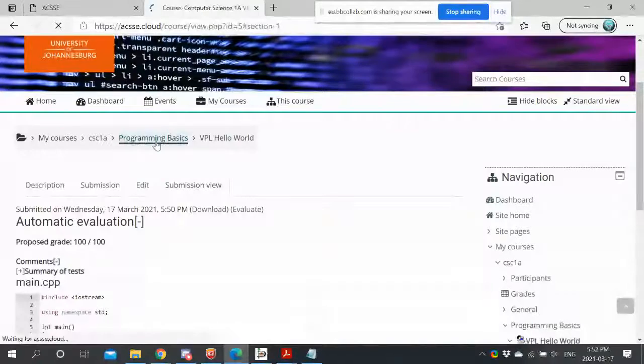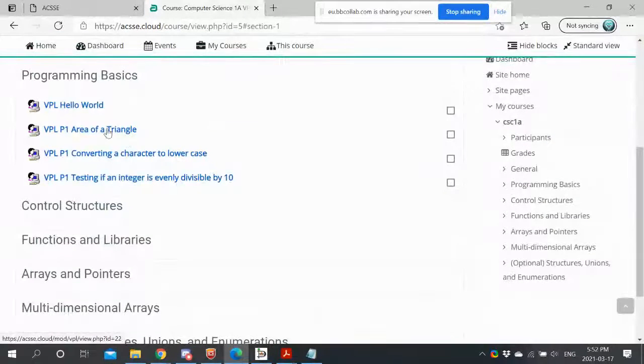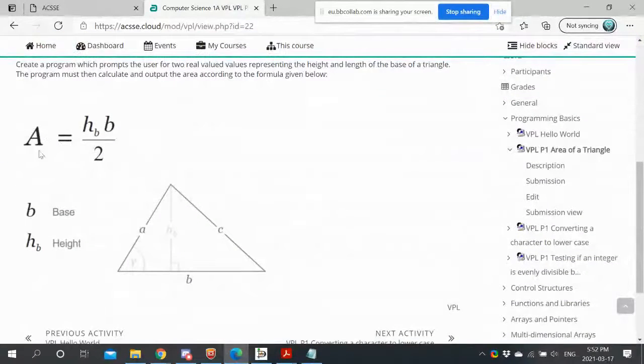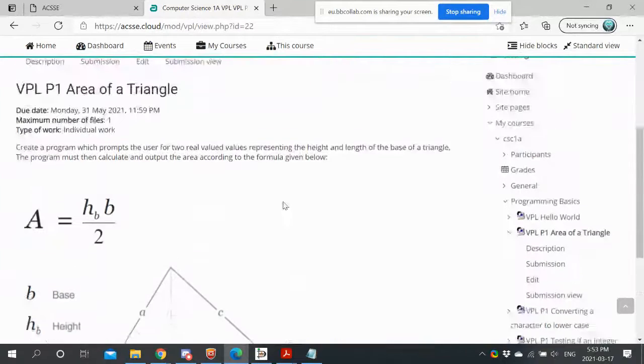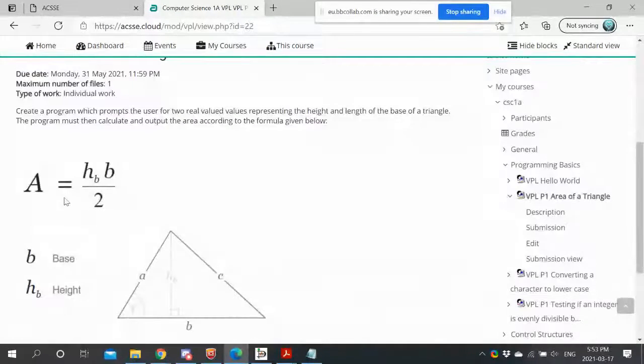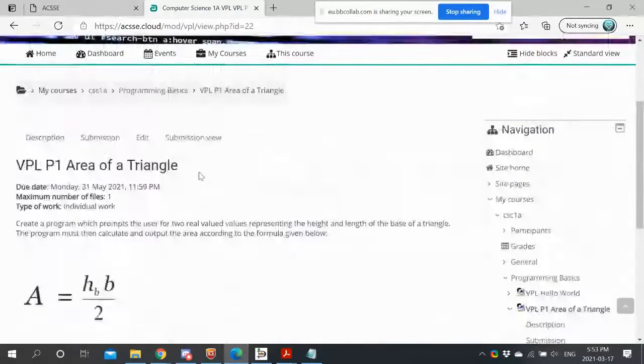Let's keep going. All right, so let's say we wanted to work out the area of a triangle. So it gives us a formula for the triangle. So it's the height times the base divided by 2 for that particular kind of triangle. So we just need to write a program that reads in those two values, does that calculation, and outputs it.